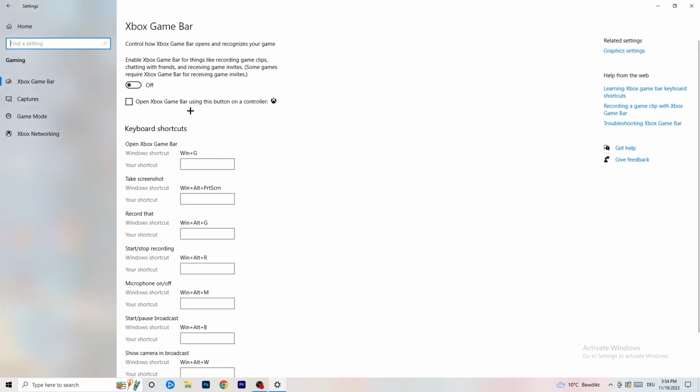Once you're at gaming, I want you to turn off the Xbox game bar. Obviously, because you don't want anything to run in the background, especially the Xbox game bar. On low-end PCs, it will cause a lot of troubles with not launching, not starting, and general troubles. So just keep in mind to turn this off. And obviously, the Xbox game bar is used with this button on a controller. If you're using a controller, it doesn't really matter, but just turn it off.